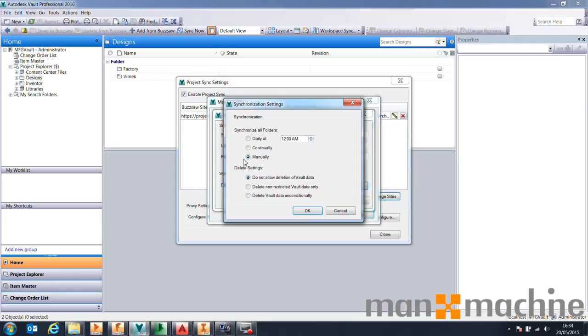Generally, for this case, we're going to go for manually, but dependent on the standards that you're working to, particularly if you're working around BIM, you might need to do daily data drops or even continuous data drops. Deletion settings, generally we would recommend do not allow deletion of Vault data. Whatever happens in Buzzsaw, we want to keep our Vault data intact.